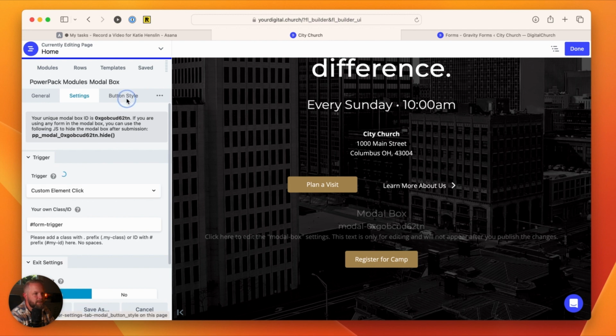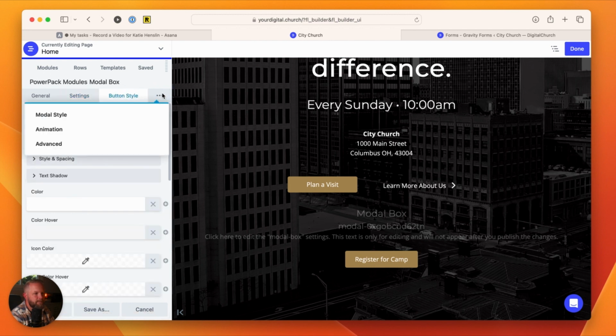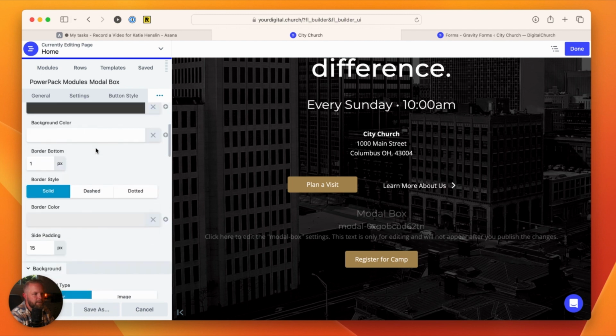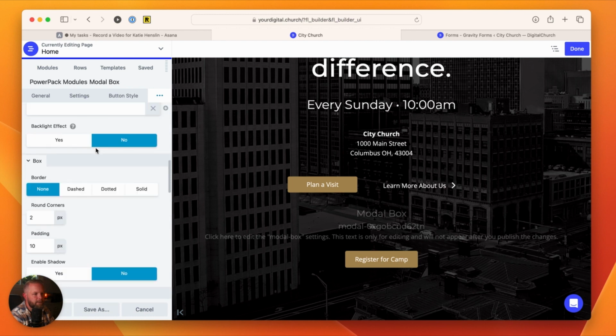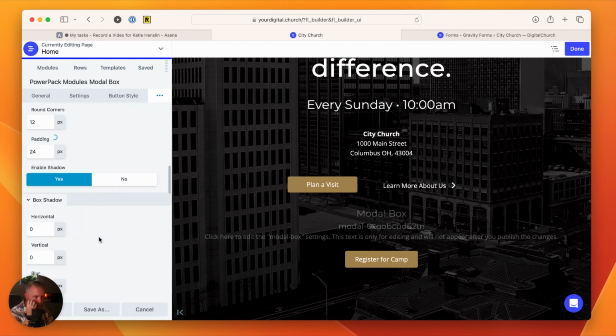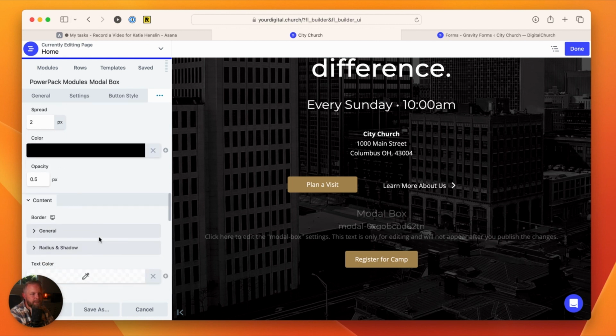The settings look good. Button style, modal style. You can change the corner rounding on the box. Like maybe I'll make that 12. The box felt a little tight, like there weren't a lot of margins in there, so I'll add padding to the box itself. So we'll make that 24. Yes, I would like a shadow. Let's see what else here.